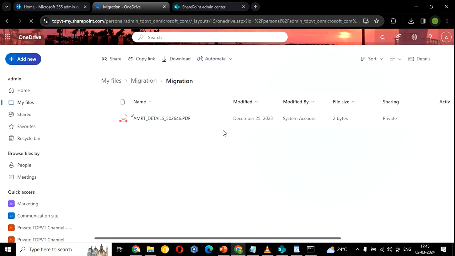Okay, here it is. Now it has moved. It's 2 bytes. It was a very small file, 2 bytes only. That's why it took hardly 5 minutes. But if we have larger data, then it's going to take a lot of time.